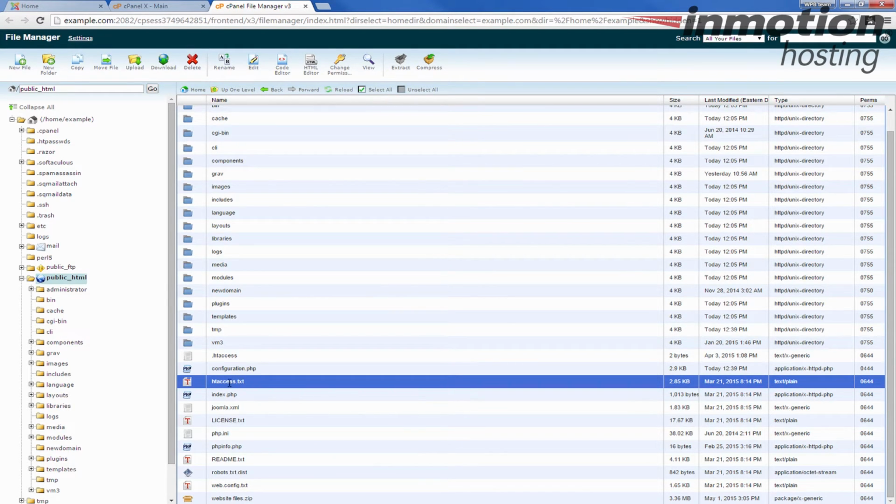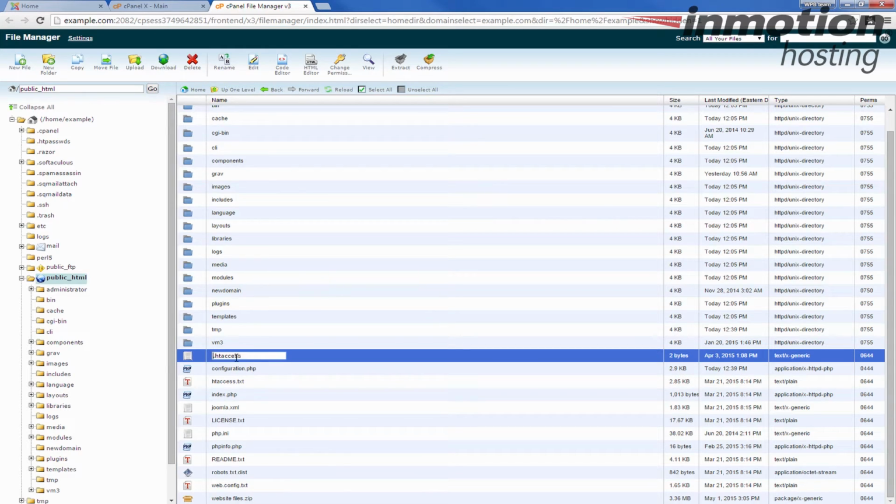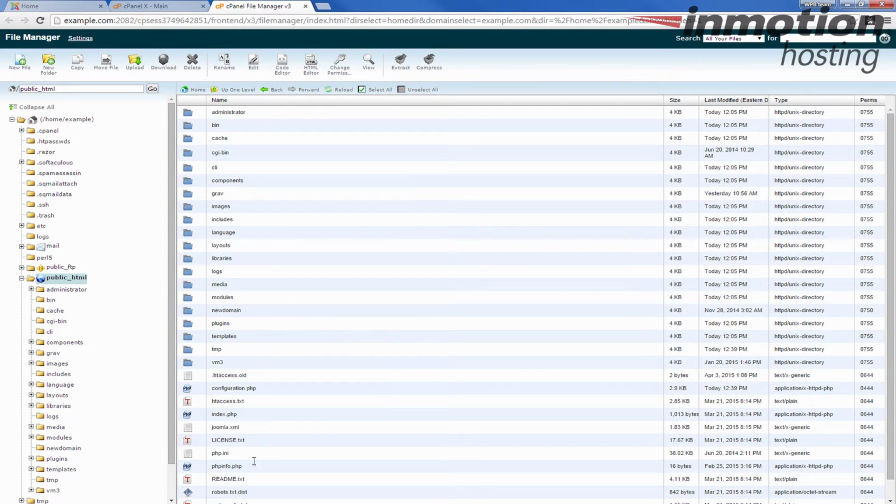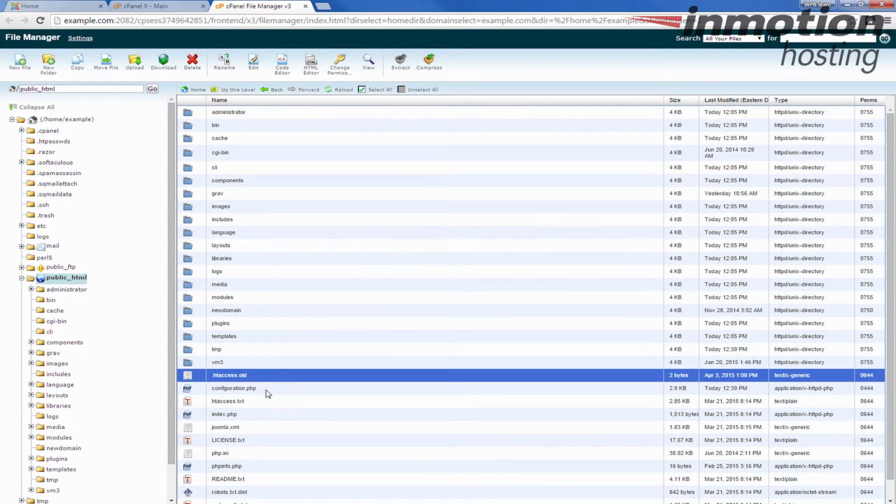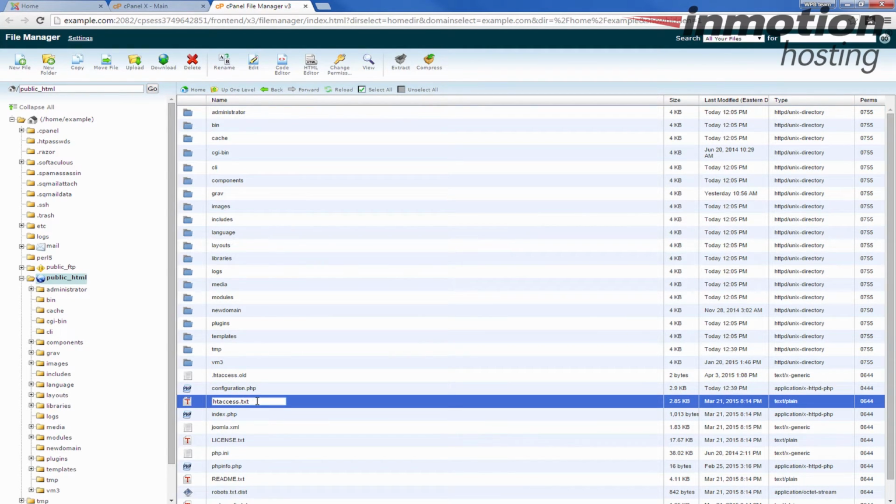And what I want to do is rename this htaccess.txt file to .htaccess, but there's already one there, so I need to rename this one first. So what I'm going to do is rename the .htaccess file .htaccess.old. Go ahead and rename it and click Enter, and that will save the change. And now I'm going to go to the htaccess.txt file, and I'm just going to rename it .htaccess.